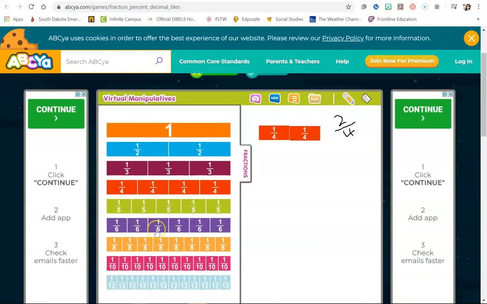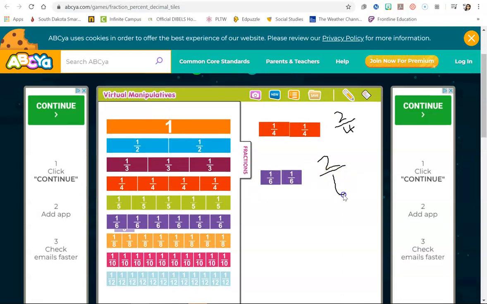Say I grab 6ths. I'm going to do 1/6, 2/6. It's kind of hard with just the trackpad, without a mouse, to line them up here. Okay, but this I would write as 2/6. So 2 over 6. I have 1/6 and another 1/6 is going to equal 2/6.